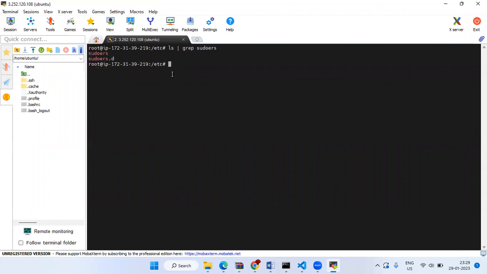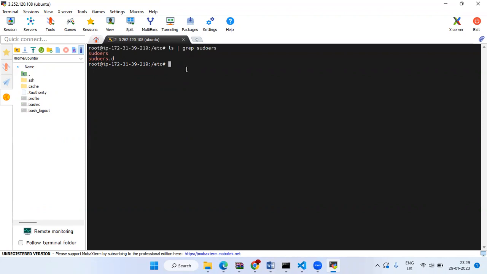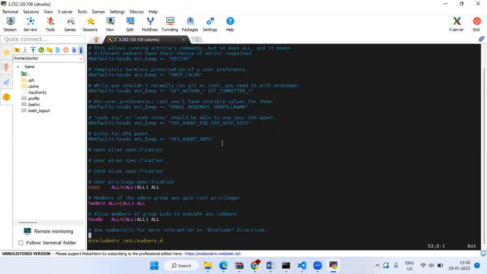Okay, there are two files. Now we want only this file. I want to edit using vi sudoers. Okay, now it has opened. Here you can see, here we need to add docker and we need to give all permissions.